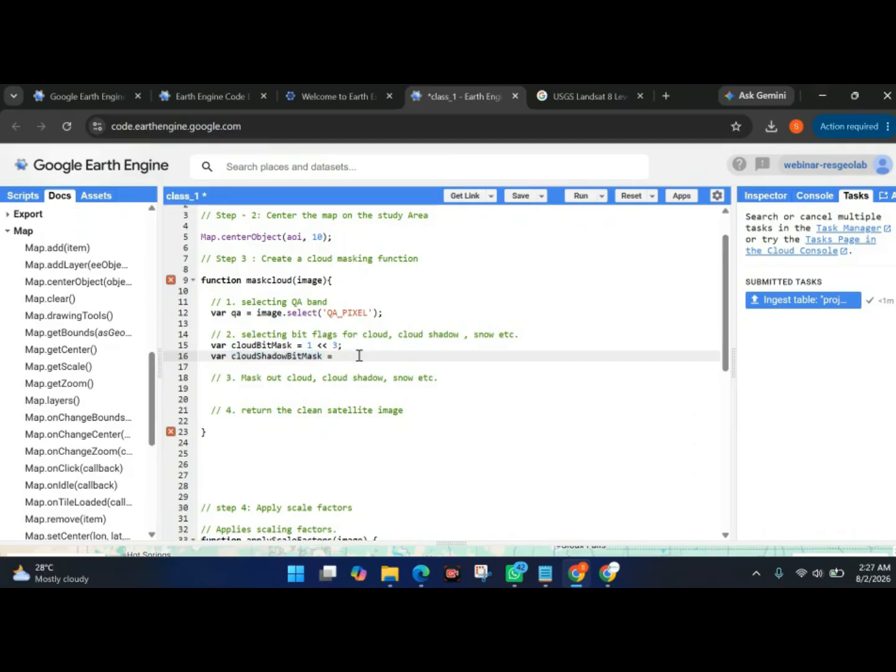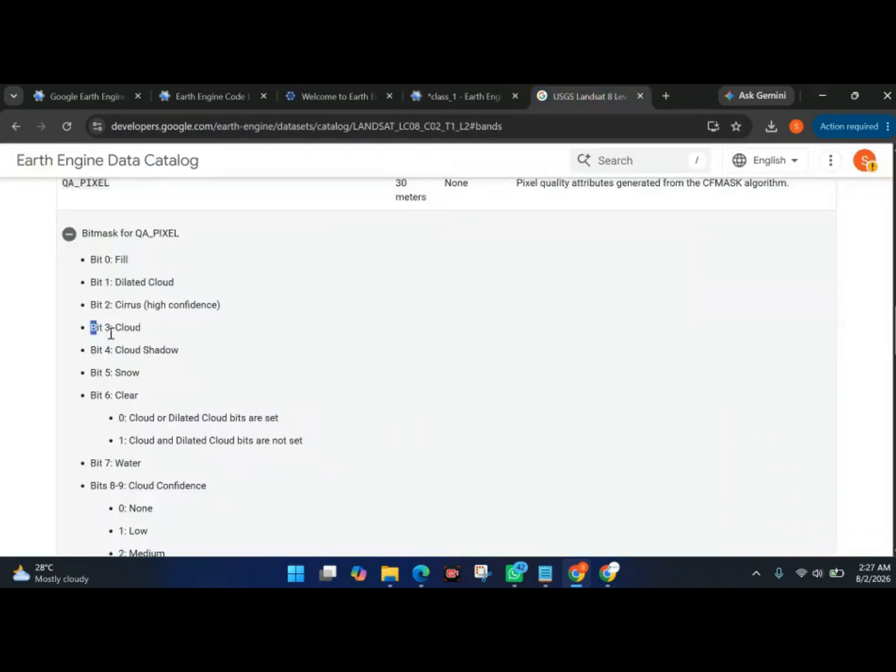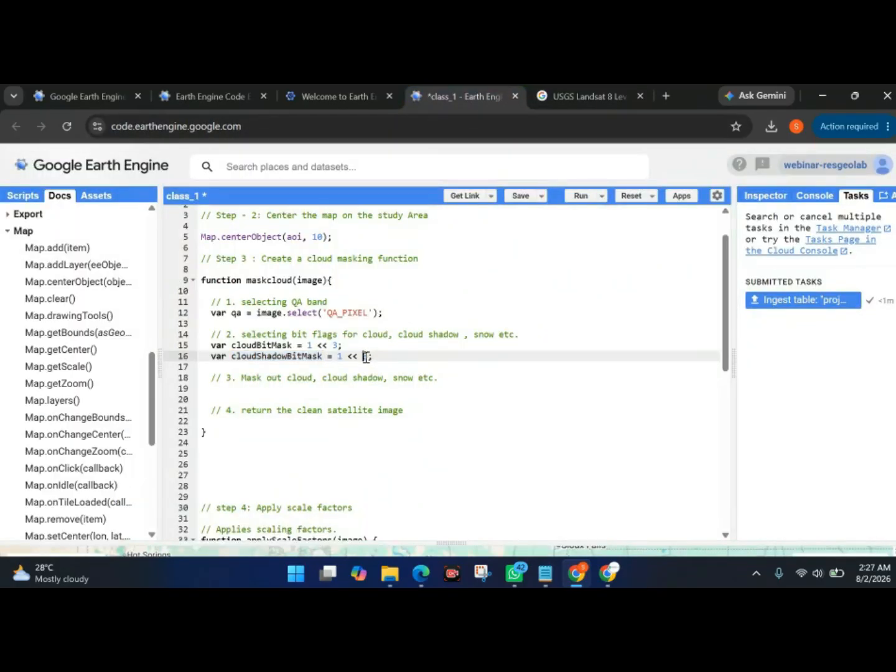Simply equal, then this format, all the time this format. Okay, so what is cloud shadow bit? Cloud shadow bit is bit 4. So we need to change this to 4. Okay, so we already selected our bit flex for cloud and cloud shadow. Okay, fine. Then step 3, mask out cloud and cloud shadow, etc. So we already use 2, so we already mask out only 2.